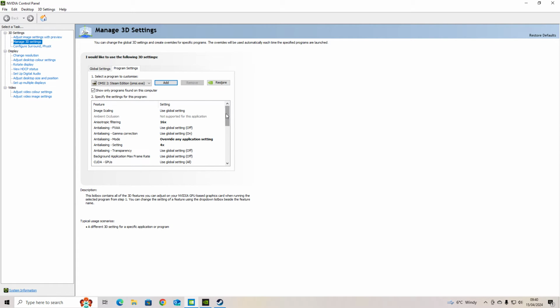So these are my settings for anti-aliasing to make my game look better. What it does is it takes all the crinkly edges off the game. When you're in the game normally, it has really bad rough edges and stuff like that. This basically just smooths it out, and it makes it look really good.